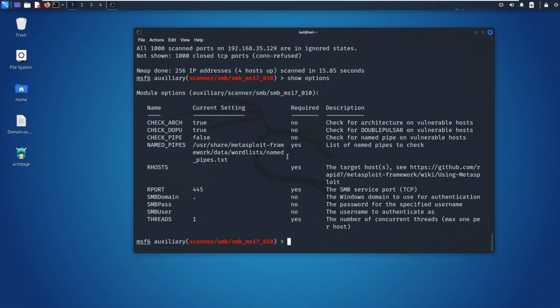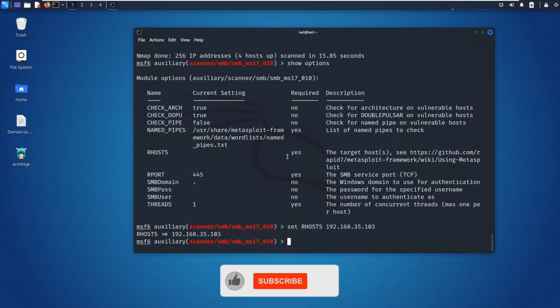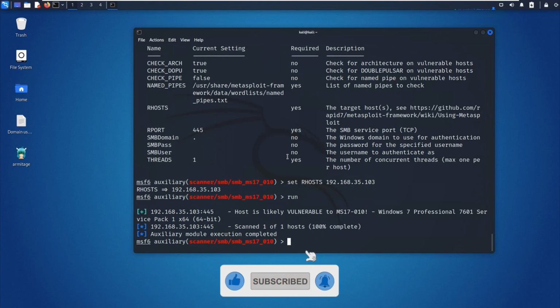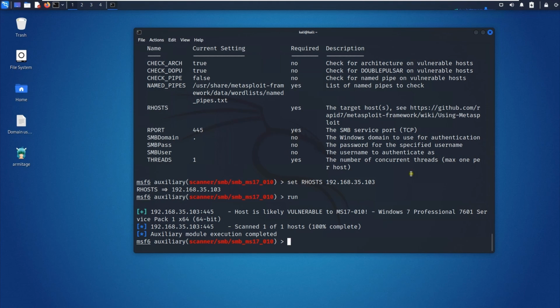And once you do show options, now we know the IP address. Then we can do set RHOST 192.168.35.103, set that, and then run. So now you already know that that is the vulnerable machine, including MS17-010, which is Windows 7 Professional.